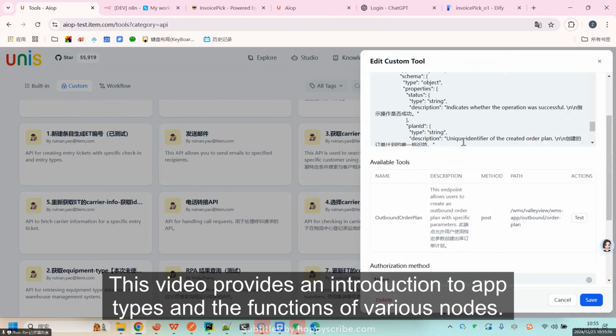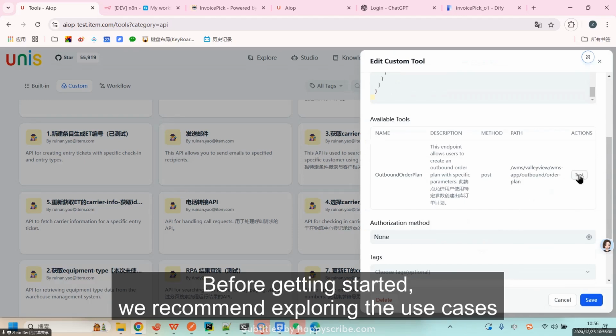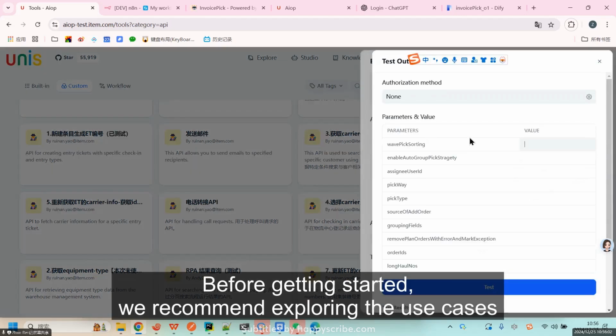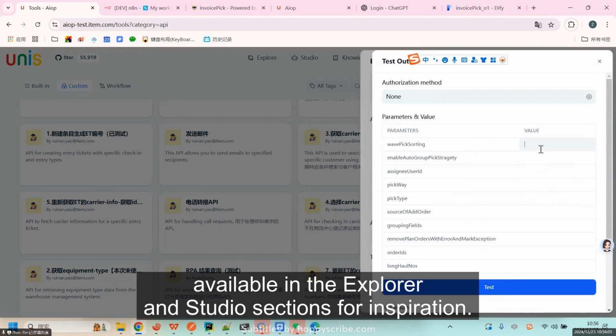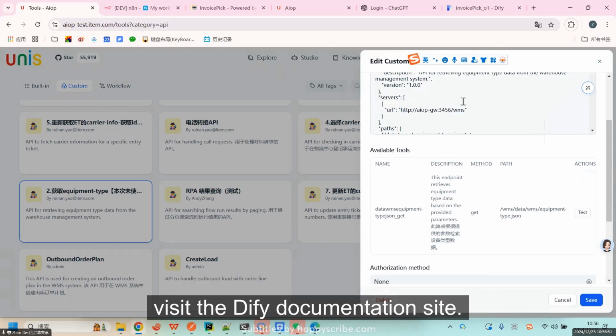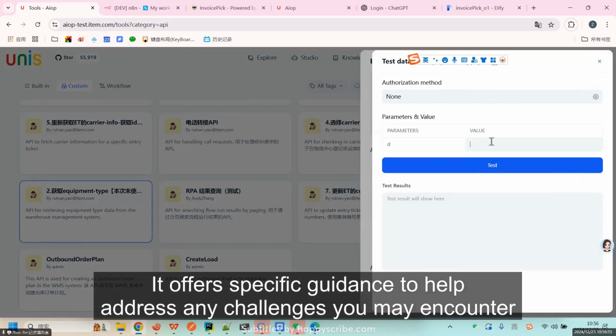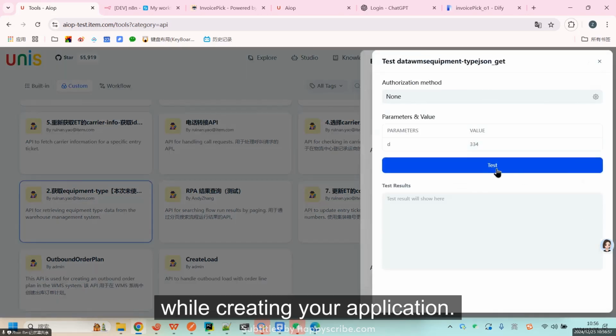This video provides an introduction to app types and the functions of various nodes. Before getting started, we recommend exploring the use cases available in the Explore and Studio sections for inspiration. For detailed step-by-step guides or concept explanations, visit the Dify documentation site. It offers specific guidance to help address any challenges you may encounter while creating your application.